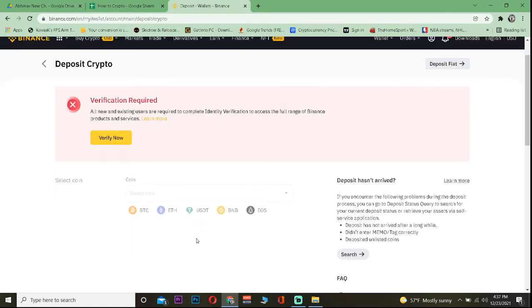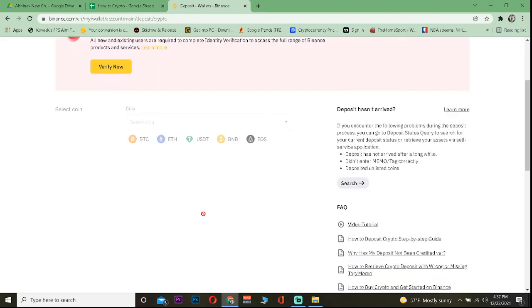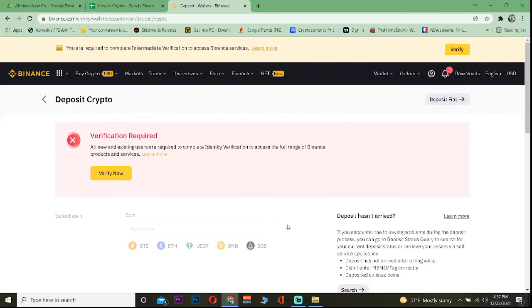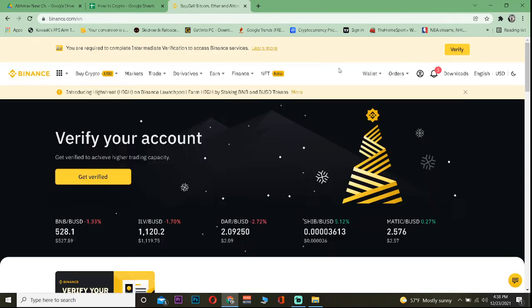But since I have not yet verified my Binance account, I can't select Tether. But if you guys have verified your Binance account, you can select Tether and a wallet address of Tether is going to be given over here. Copy the wallet address.